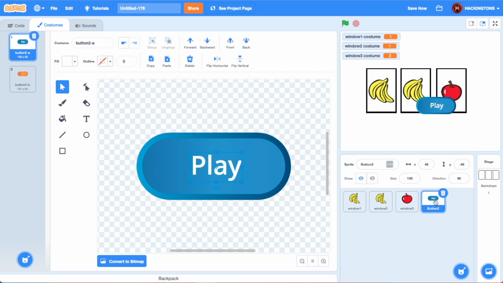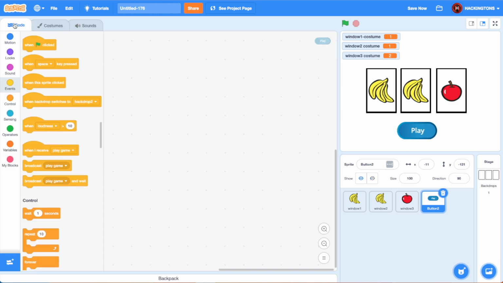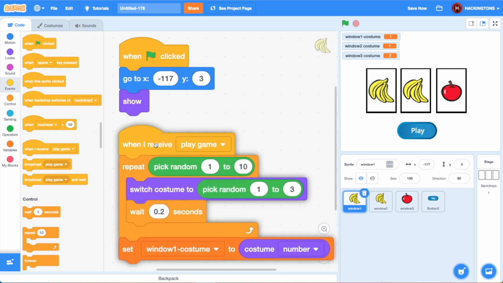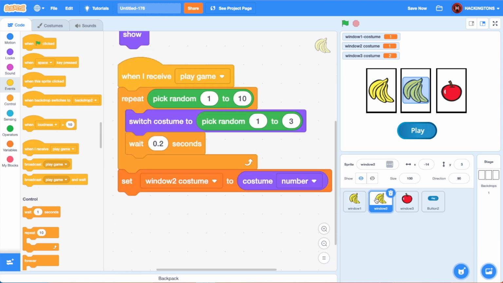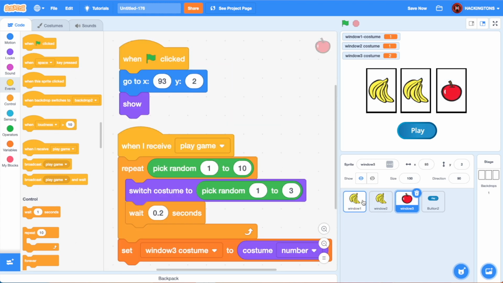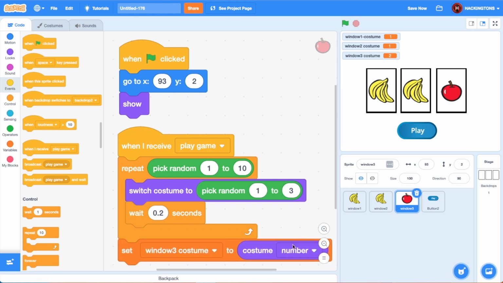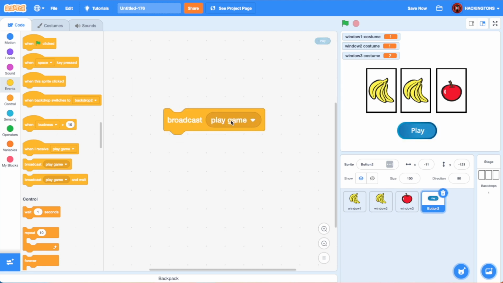There. Now, this play button, even though it just looks like a simple little button, it's going to have a lot of code on it because it's going to determine the winner. So let's go to the code. And remember, we need to broadcast this message, play game. But there's a problem. This message, play game, is actually going to trigger the code right here, and the code right here, and the code right here. That's a lot of code, and we actually have to wait until these variables are set before we can determine a winner. So if this play button right here happens really fast, you won't know the winner.